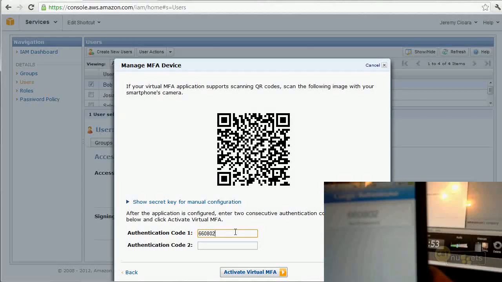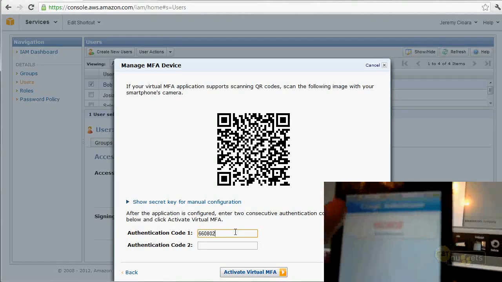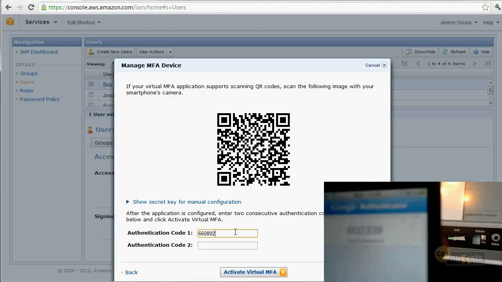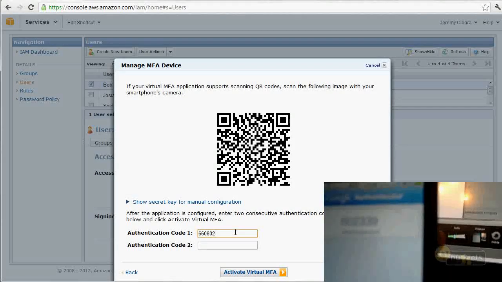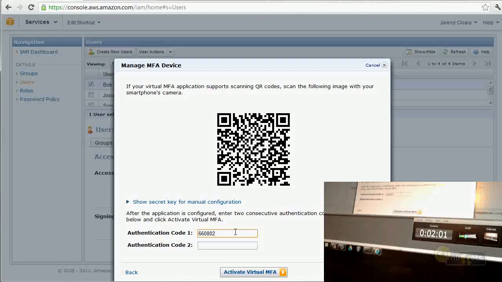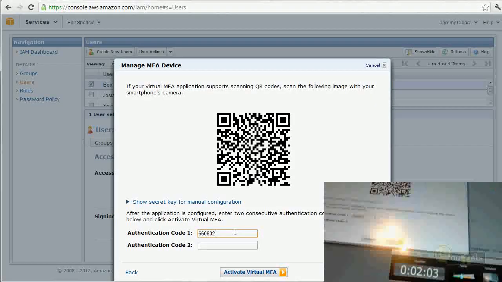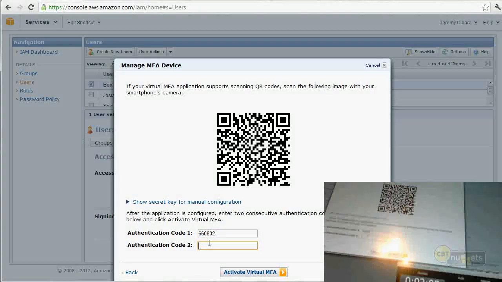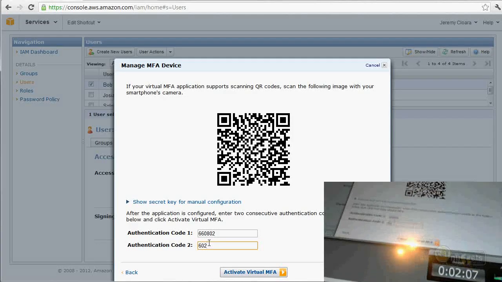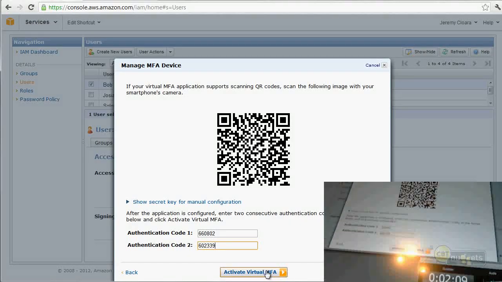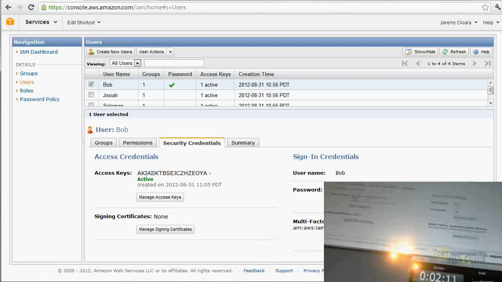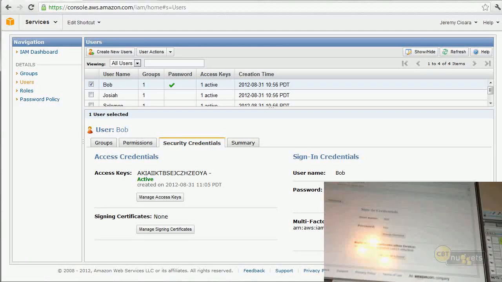It's going to say, okay, well, it's been long enough. It has a little clock in the upper left that's clicking. Now you can see, oh, it just generated another one, 602339. So what Amazon is wanting is to make sure we've got everything dialed in correctly. I'm going to do 602339, activate, and now we've got, well, I don't need to show it to you anymore.